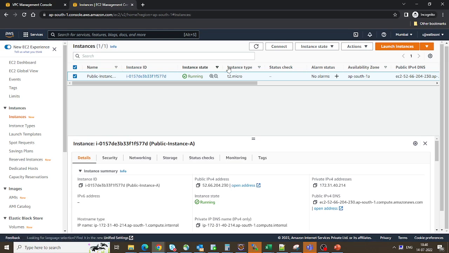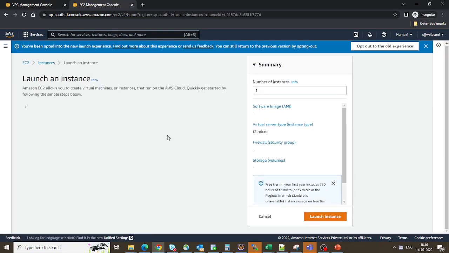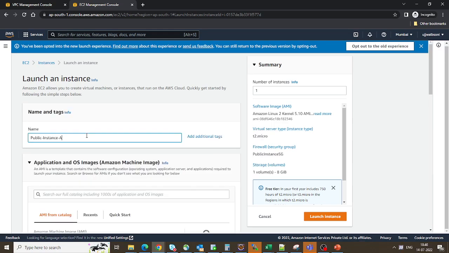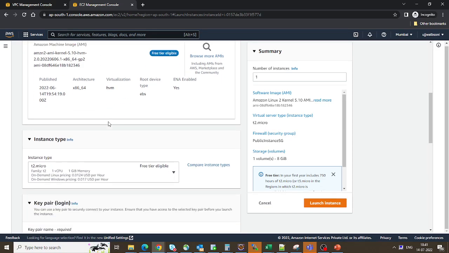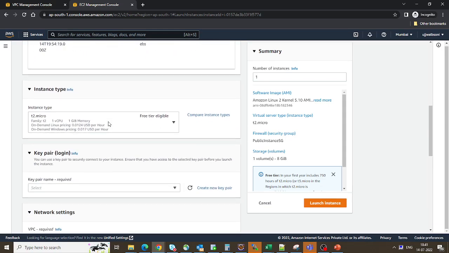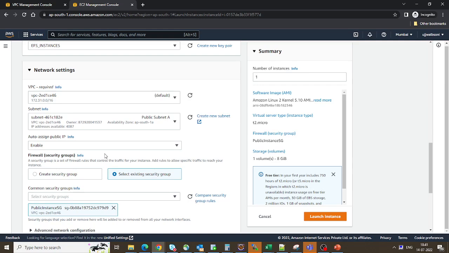Let's launch a similar instance in the private subnet. Click on launch more like this. I'm going to change the name of this to private. Everything is looking good. No key pair here for the instances. Auto assign IP. Subnet will be using the private subnet over here.